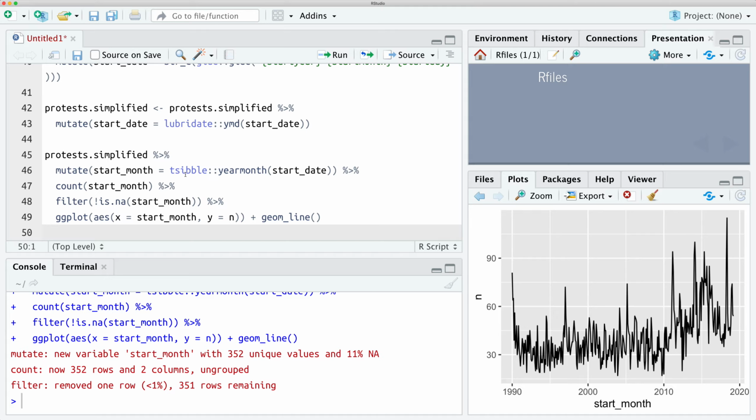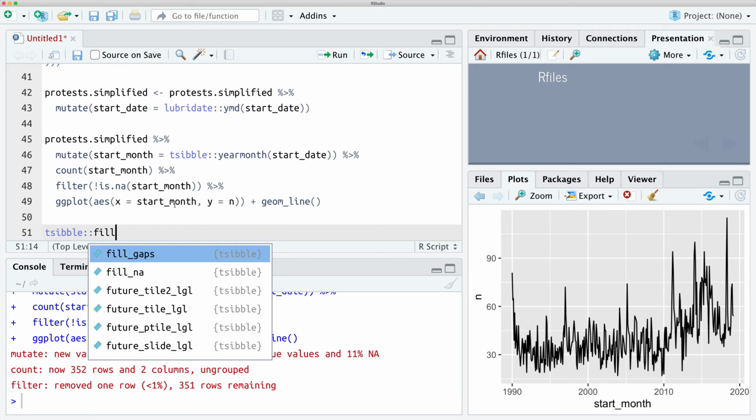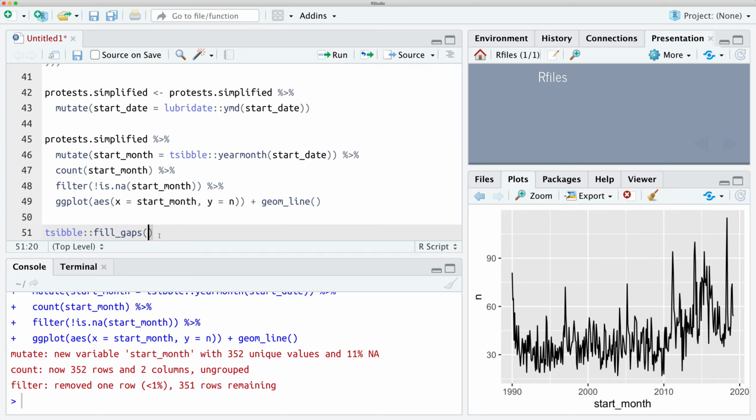So lubridate, the tsibble package lets us do a number of really interesting things. It would also let us fill gaps in the data. If we know that some months don't have data, we can replace those with nulls.